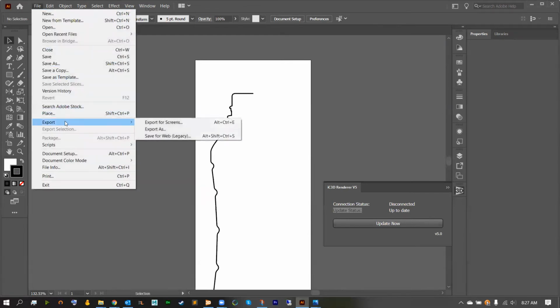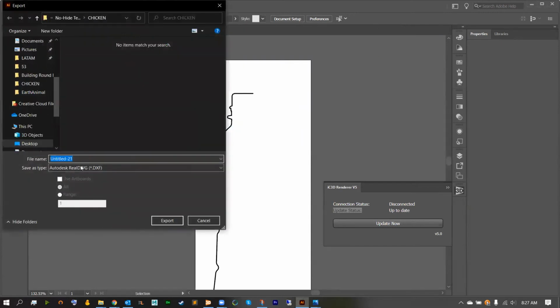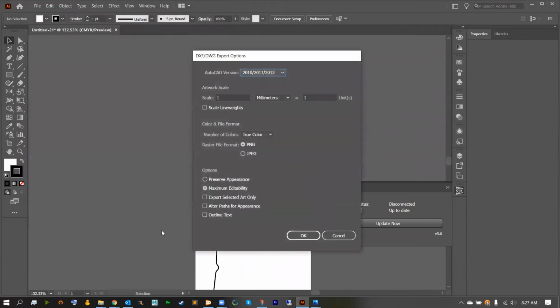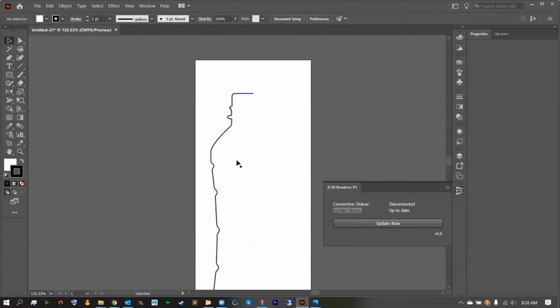In Illustrator, you want to go up to File, Export, Export As, and we're going to be saving this as DXF, and then go ahead and hit Export. Again, making sure you remember what your artwork scale was, the scale 1:1, and as well, the unit that you are using. Hit OK once ready. And we can go ahead and open up IC3D.